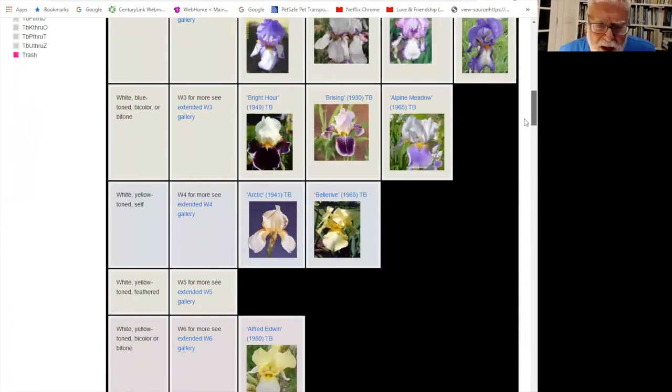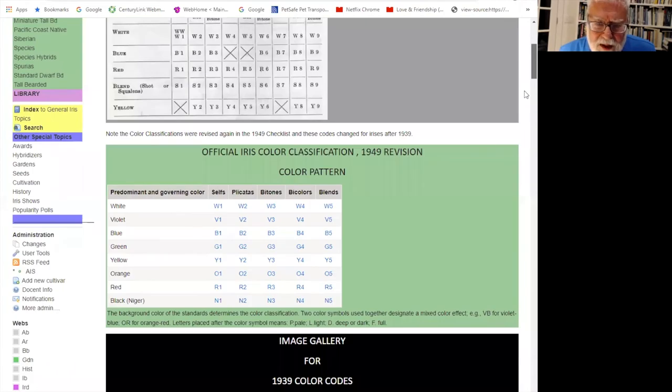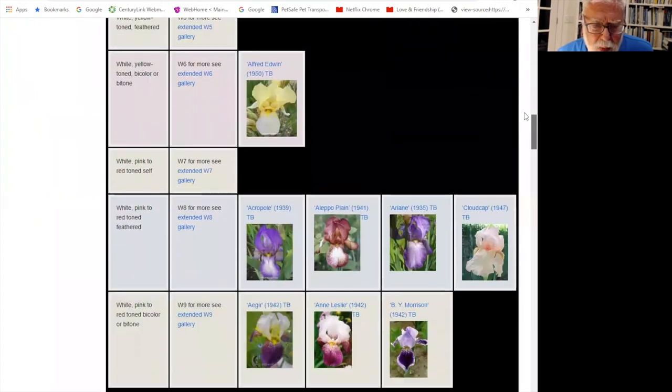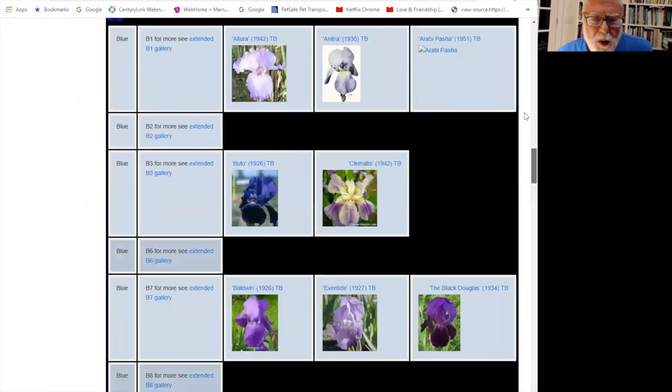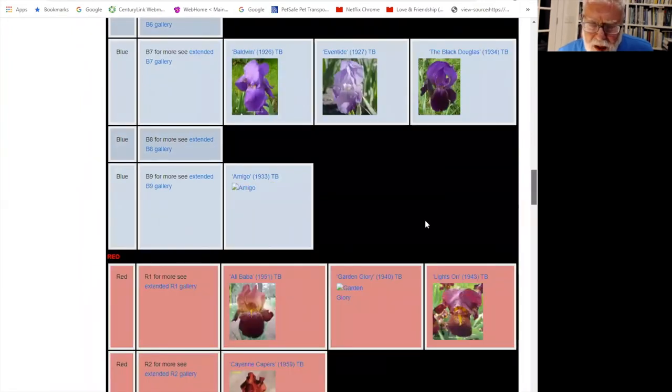But it's very complicated. The other thing that people don't realize is that when they were looking at colors and classifying colors on irises, they always started with the standards. I think today most of us have a tendency to start with the falls. So if you had an iris with white falls and yellow standards in the color codes that AIS put together, it would come under yellow, not white. And you can see what I've tried to do. There's blue, and I just went on down and was doing these. But this takes a lot of time to put these in.